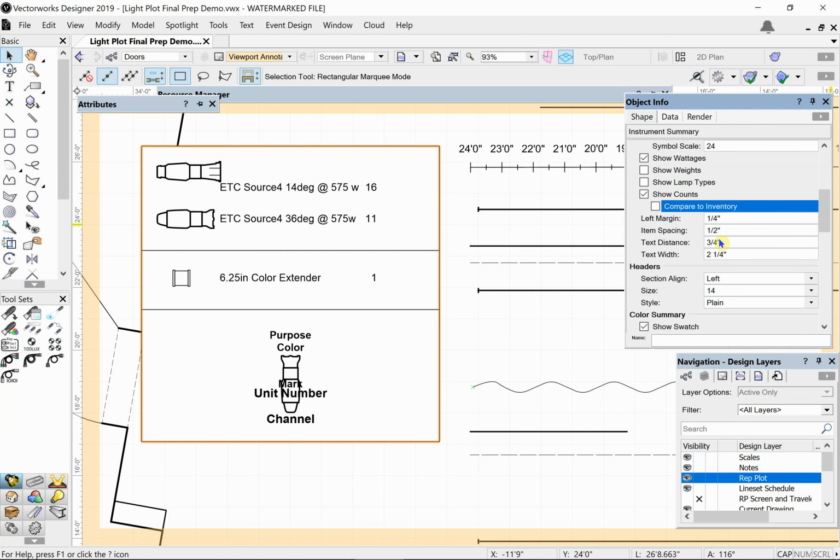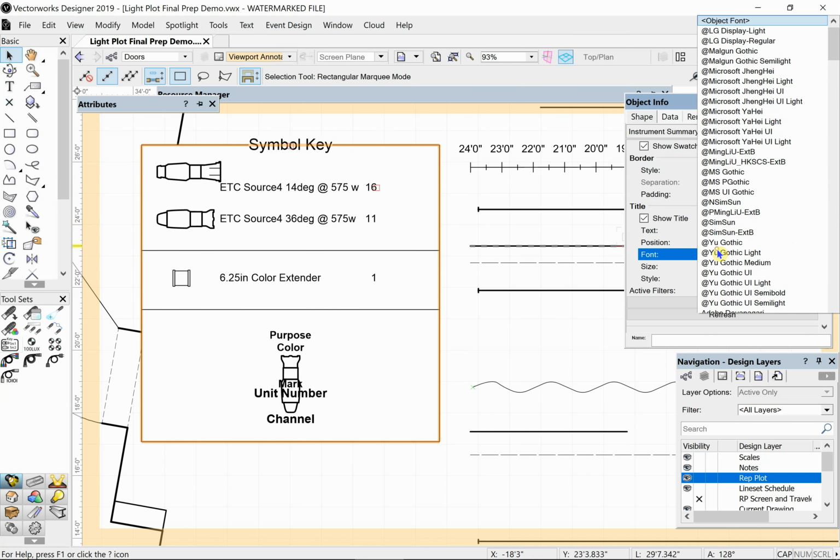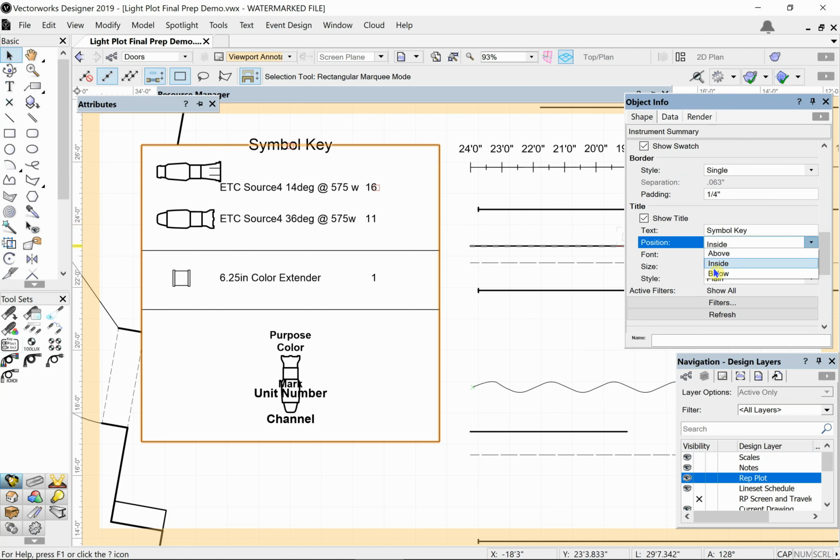You can do little things to tweak the margins and the spacing. We'll skip it for now. The one I want to do is say show title here. So it says what it is, symbol key, and I like to have its position be inside or, whoops, or below.